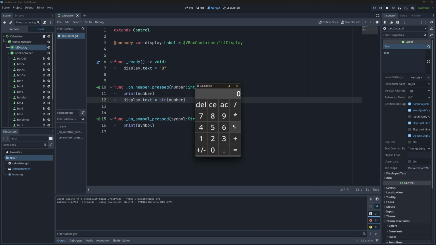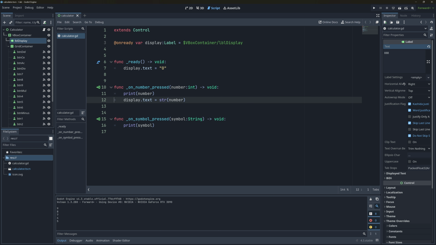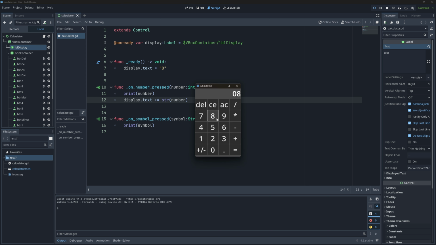And as we click the buttons, they show up, but it keeps changing. We want to add to it. So to do that, all we have to do is come down here, and instead of saying whatever number we're passed in, let's assign it to the text. We can append it to the text. So I'm going to save it. I'll hit play again. And now when I click a button, it's adding it in, but we start off with that 0 at the beginning.